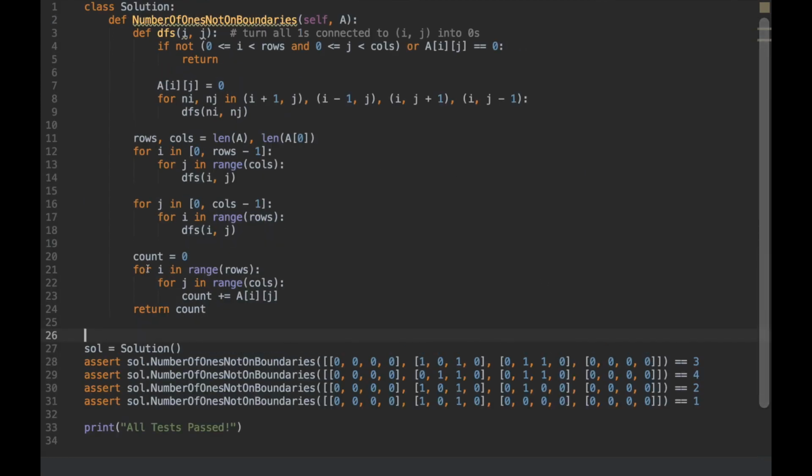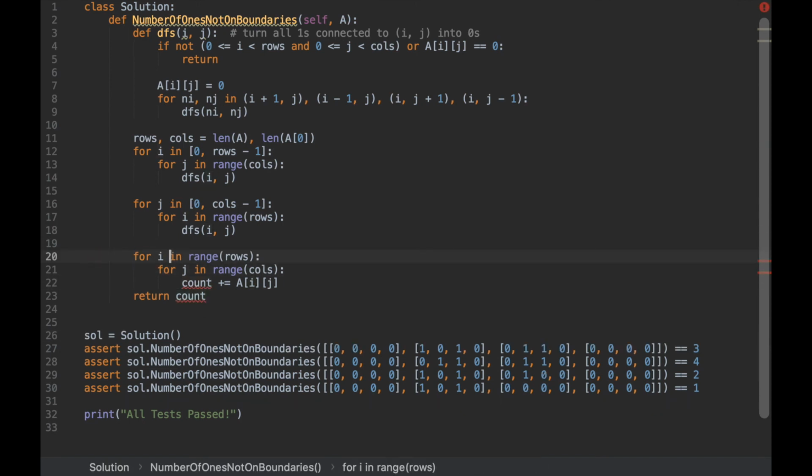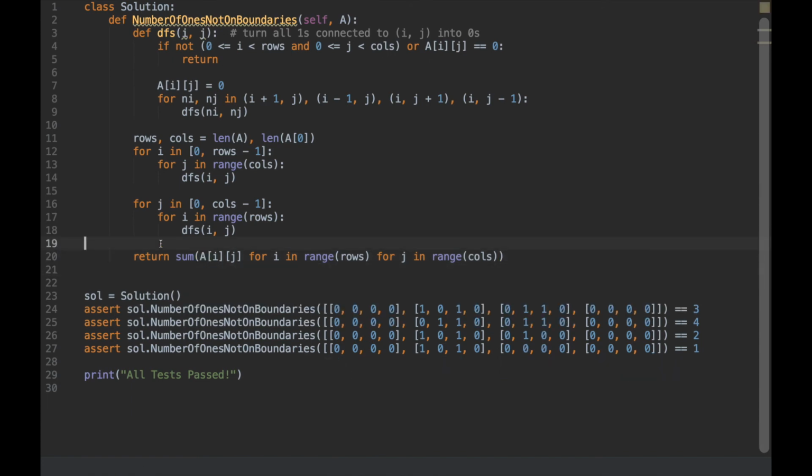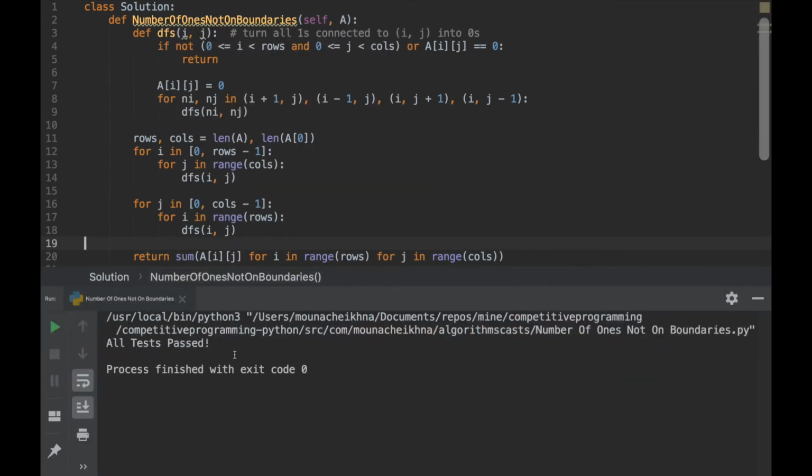One thing we can improve is that we can just use a quick Python sum function here. So just say sum of A[i][j] for i, j like this, and then just return that instead, right? So this should still pass fine. It does.